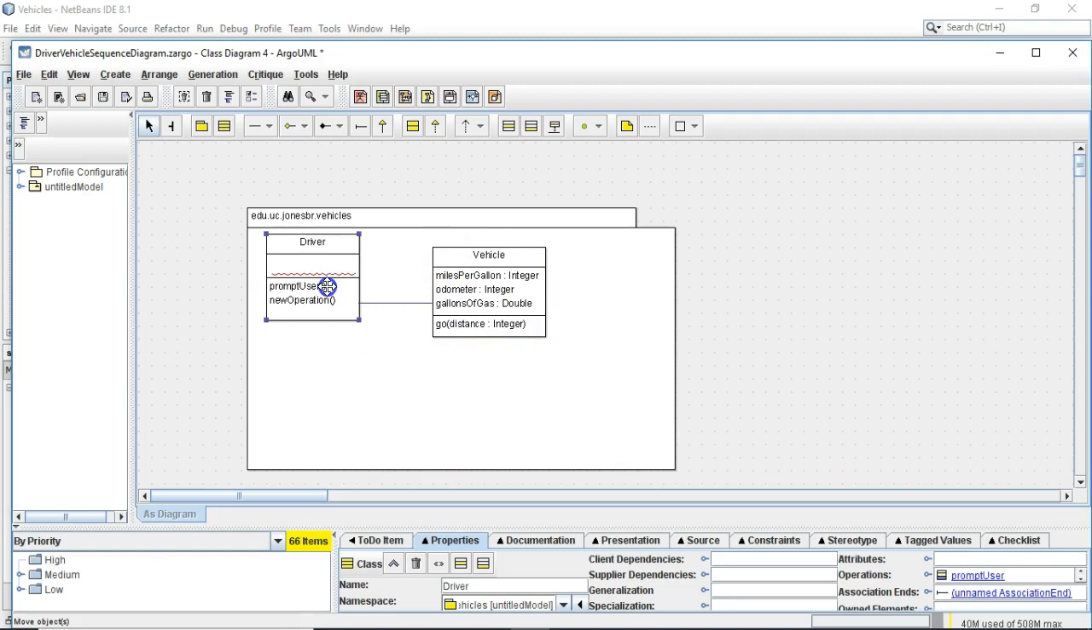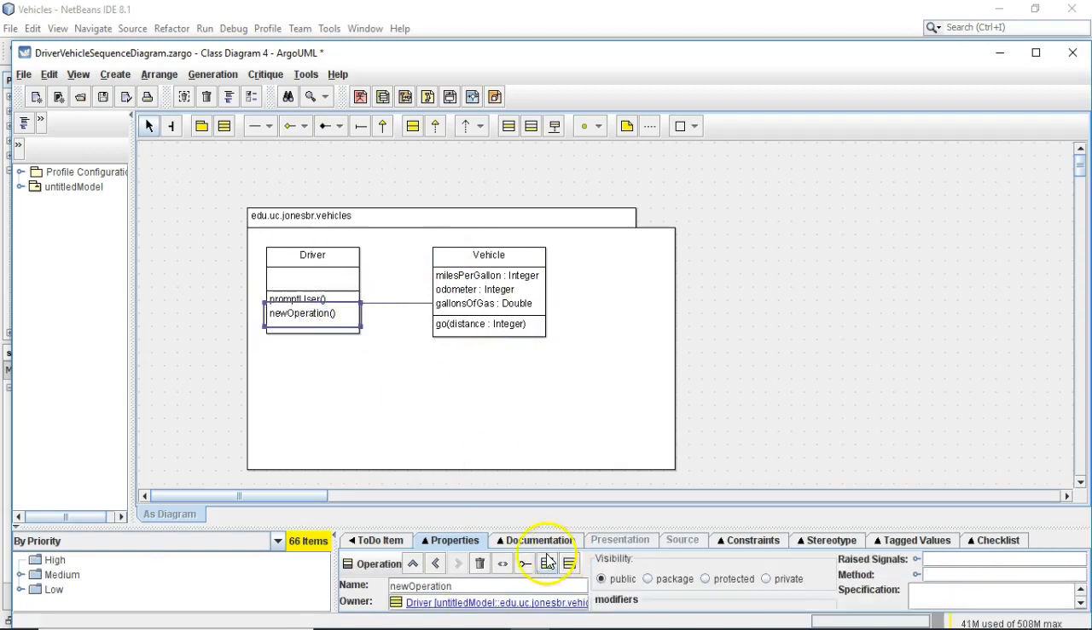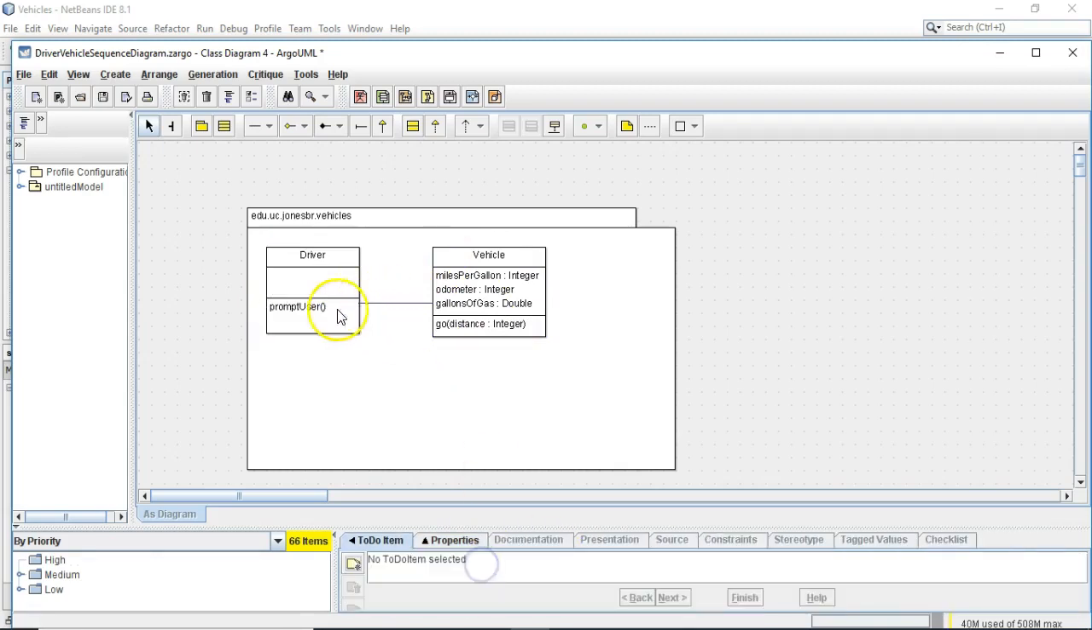So we know that the driver is the thing... I need to do a little tidy up here. Get rid of this guy. We know the driver is the thing that's going to have all of our input and output. And vehicle is a noun class which is representing a vehicle. So driver is interacting with the user, and vehicle is a noun that the user is interacting with.